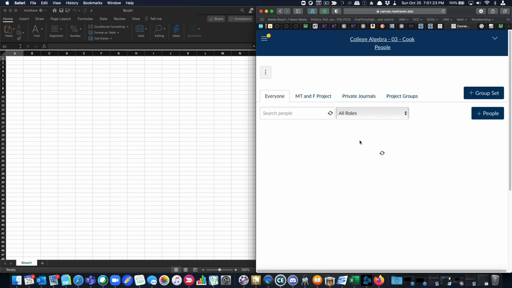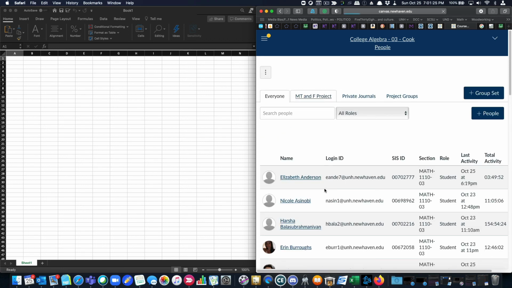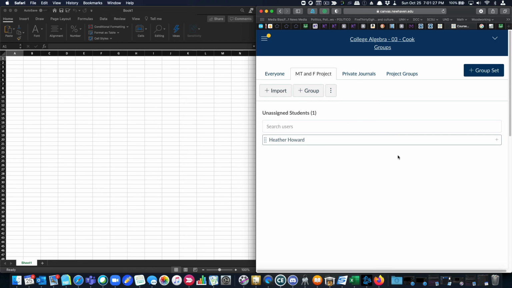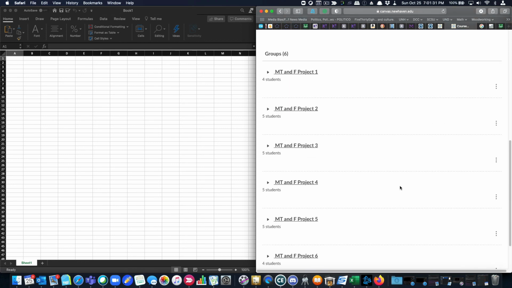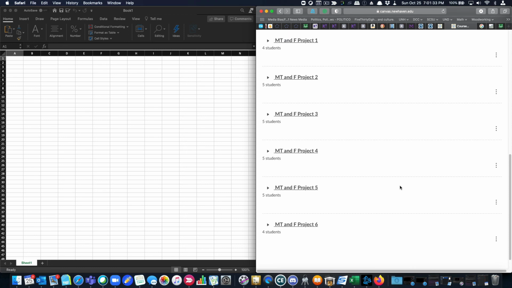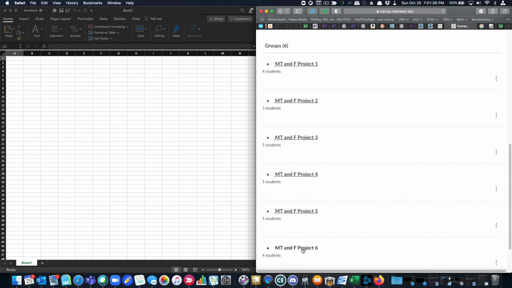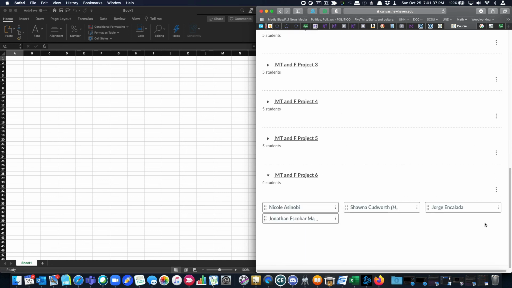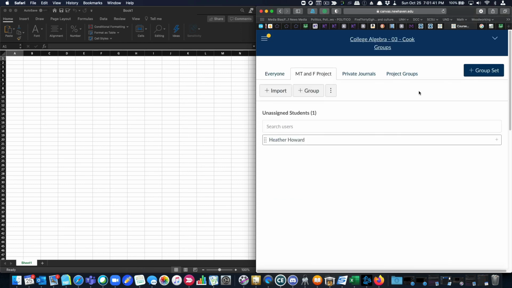People, I think, and then go to groups. Yeah, see this MTNF project? You're going to go there. And one unassigned student, but that's fine. There are 6 groups here. 1, 2, 3, 4, 5, 6. And for instance, that group has those 4. I don't think you'll be able to see everybody's group. You only see yours. Okay?